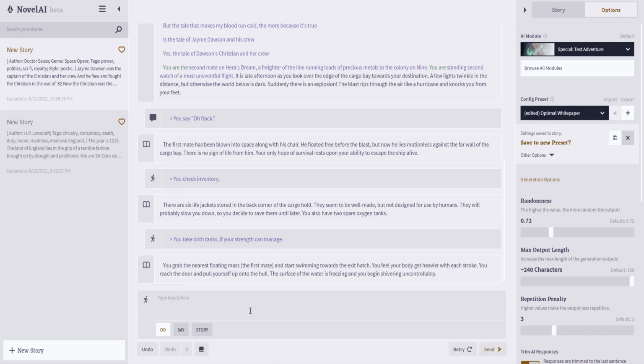Rip-off pet-sized life jackets. You grab the nearest floating mast, the first mate, and start swimming towards the exit hatch. I didn't say to do that. I didn't, and then it says water? And then it's, okay, go back.